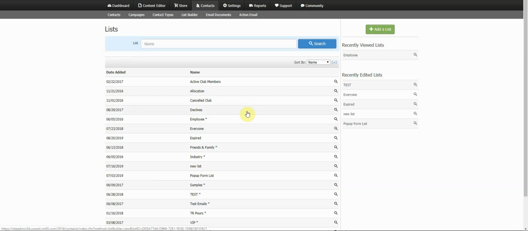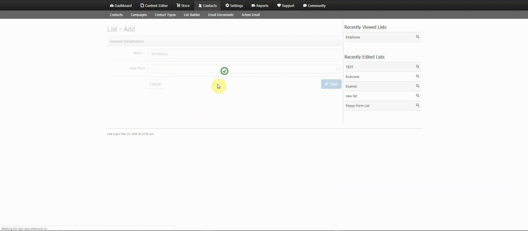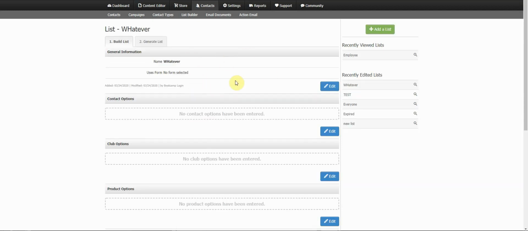So again, the contact types could be a good staging area, but you need to make sure you clean those up just to make sure you're not cluttering everything. So ideally, we want to create a list. It's just a title, just put whatever in. It doesn't really matter because that's just going to be the title. That's just going to be whatever you want out of this list.